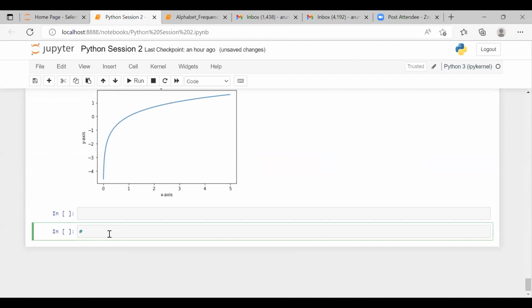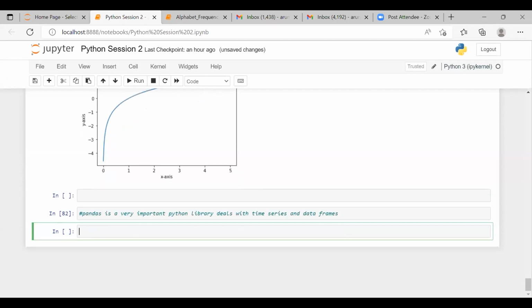So Pandas also is a very important library, which basically works with time series data and data frames. Pandas is a very important Python library that deals with time series and data frames actually.